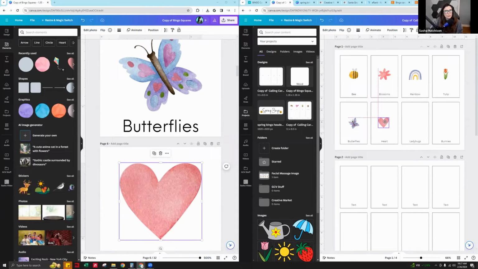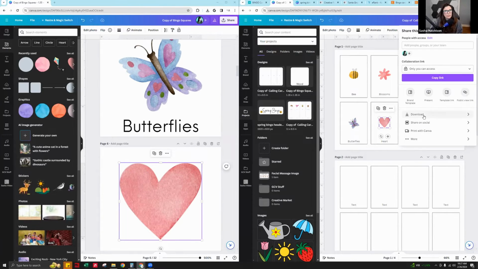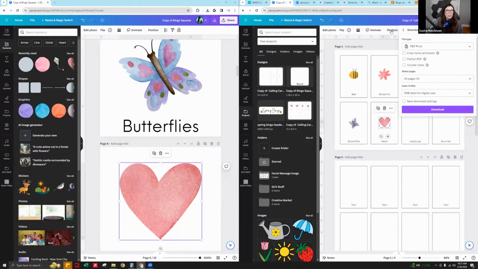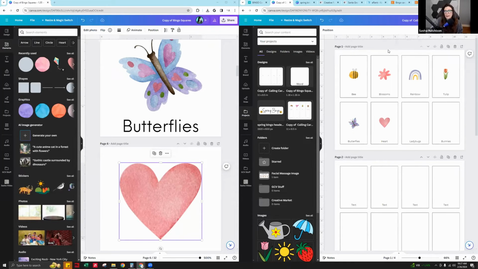And then once this is completed again, you will share, download as a PDF for your buyer, and then provide that in your files to the buyer.